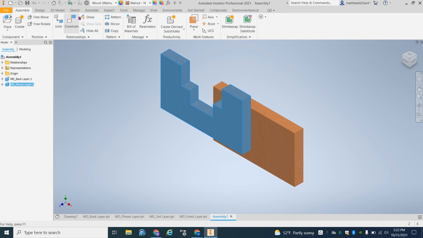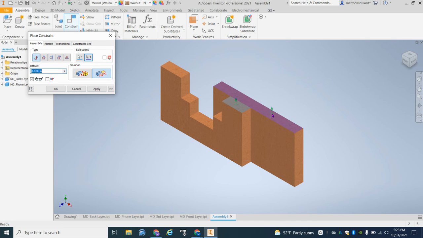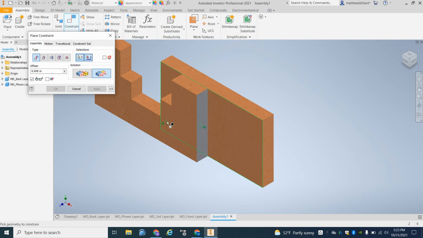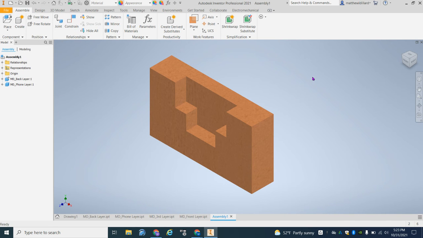Now the Flush constraint will be used when you want two faces that are facing the same way to be lined up with each other. I'm on Flush right now, so I want the top face of this to be lined up with the top face of that. I'm going to hit Apply. Then I want the side face of this to be aligned with the side face of that one. Apply, cancel, and now these two parts are constrained to each other. How you can check that is if I try to move this front one, I get that no sign, the circle with the line through it, saying that that piece won't move. This one has the pin, this one has the circle with the line through it.